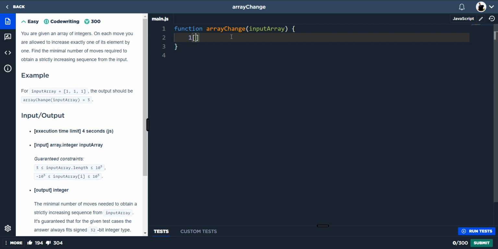So our first input is 1, 1, and 1. We need to make this input array strictly increasing. So our first value is 1, and the next one in the original array is 1, but comparing 1 and 1 is not strictly increasing, so the next value needs to be 2. Now we need to compare 2 and 1. Well, 2 and 1 is actually decreasing, and we need to make it increasing. So the next value needs to be 3.